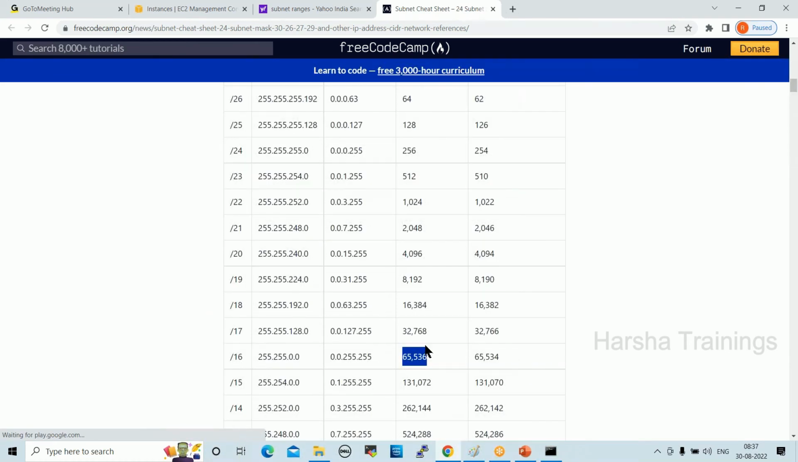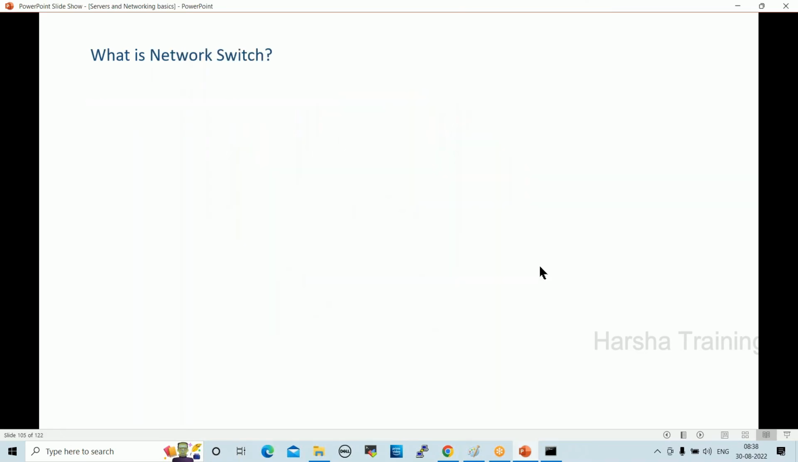We'll go deep dive while working on VPC, right? I'm just giving an overview. While working on AWS services, we'll go deep dive. Practically, we'll see this and work on this. Okay. Now, next one.